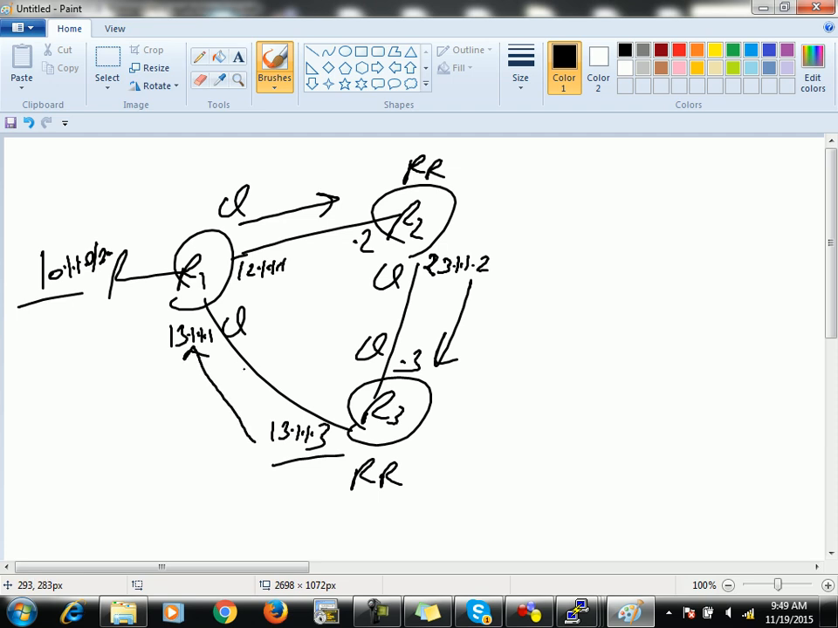And if R1 is receiving this prefix coming from R3, it will not make it best, but it will keep it in its BGP table. Once its directly connected prefix goes down, it will immediately install this route in its routing table via R3. You understand? And there will be a routing loop. So of course there are some possibilities of routing loops if we are using route reflectors, which means it is not safe to use route reflectors in our network, right?